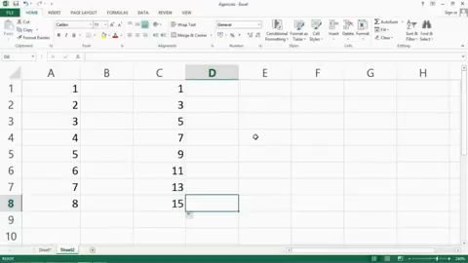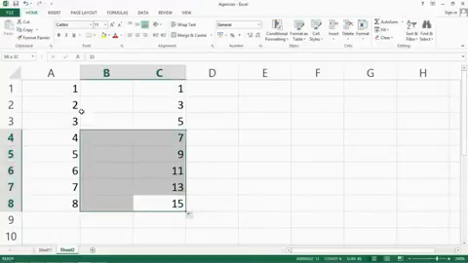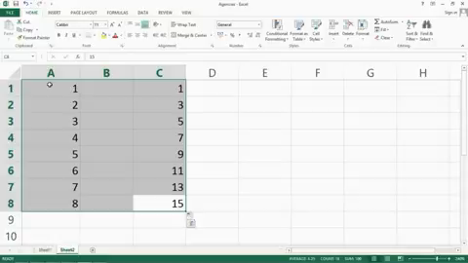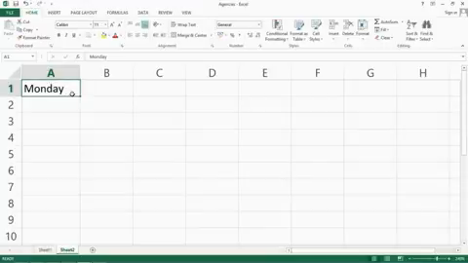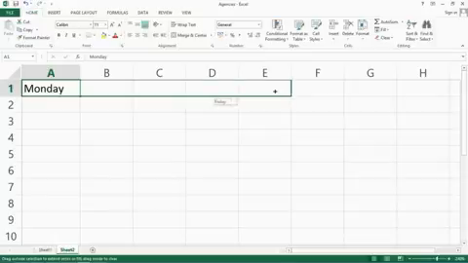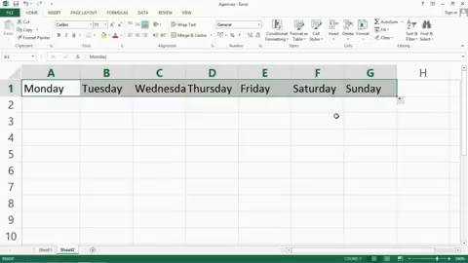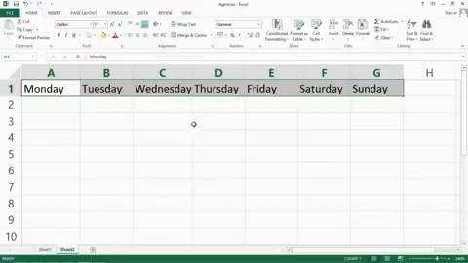This will also work horizontally across the rows. Say for example, I want to put days of the week going horizontally across. Let's just select what I have there and delete those. So I'll just type Monday here, hit return, go back to the cell, go to the bottom right hand corner and run across. Okay, and we'll go as far as Sunday there. Let go. There's our days of the week. Wednesday's a little bit hidden, so we'll just widen the column there.